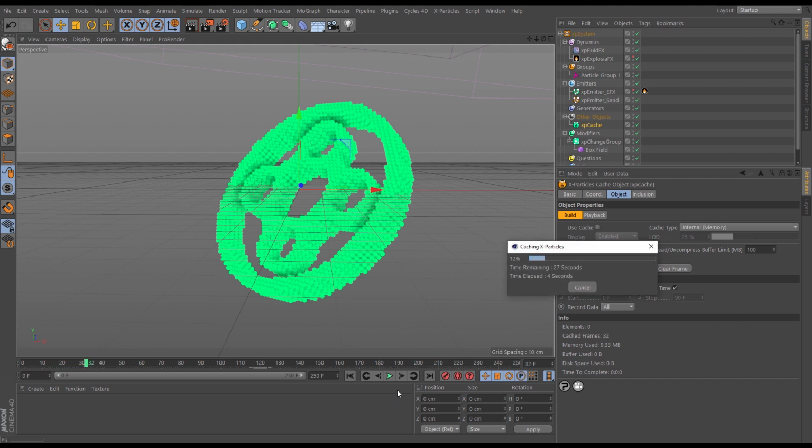What this is going to enable us to do is we'll be able to disable this emitter EFX because we won't need to use it anymore because the explosion will be put to cache. And then we should be able to have slightly better viewport performance when it comes to messing around with our fluids. And you can see this is caching pretty quickly. We'll go up to 200 and that should be fine. And there we go, 200.